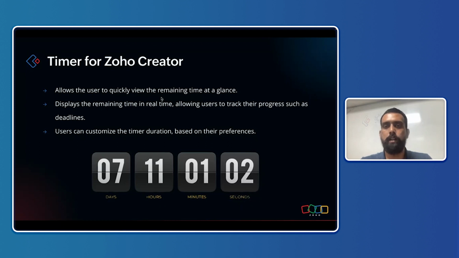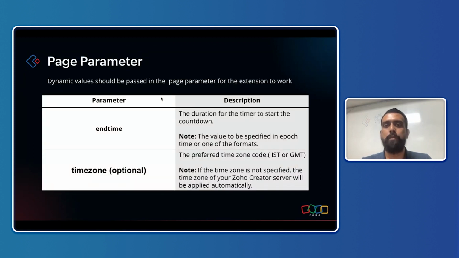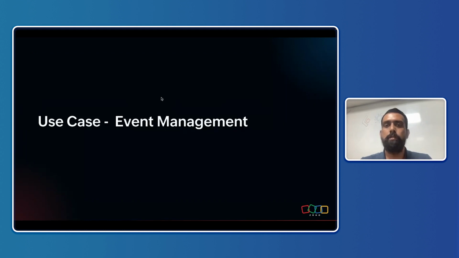Now for the timer as well, we have a few page parameters that need to be followed. One is the end time, which needs to be created so that dynamic values can be passed, so that you can enter an end time till which the timer or a countdown runs. And you also have the time zone, which is optional, where the preferred time zone can be entered, which is IST or GMT. Now, let's create a widget extension with timer for an event management application, right?